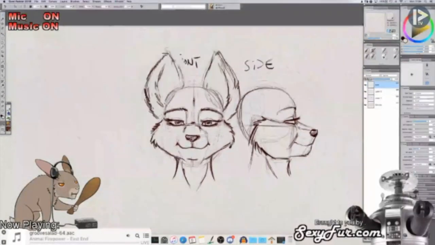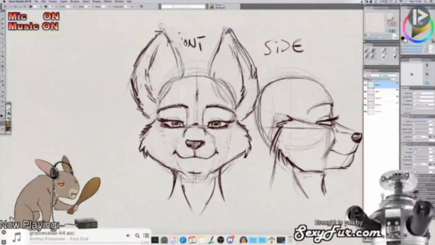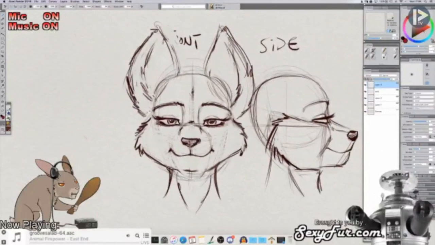A hair line. Like where the hair starts and stops. I guess that would be... let me do a different color here. I guess it would kind of do maybe like that.